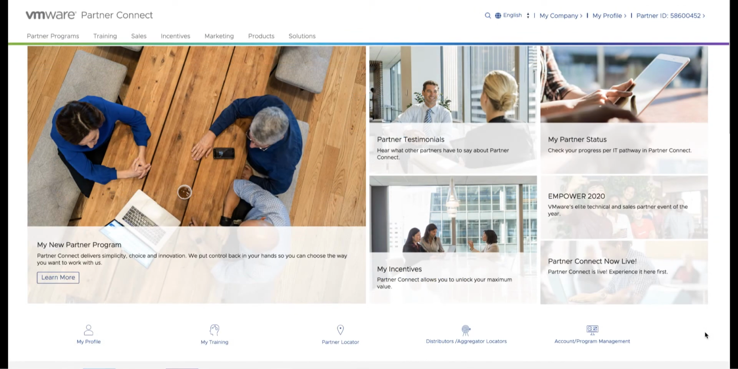So that's a first look at the new Partner Connect portal for your Connect partners as well as your own distributor page. Again, all of us at VMware are extremely excited about this new tool and the potential it holds for your business. We have lots more information and training planned for you, so please stay tuned.